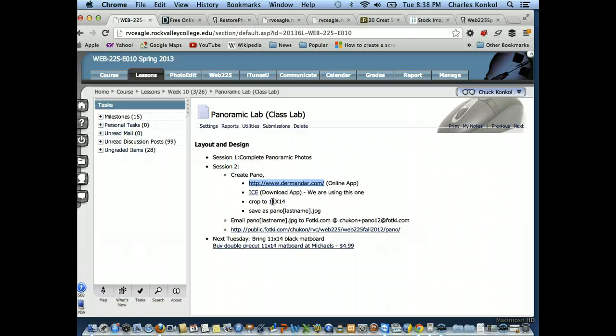Now, just so you know, when you're cropping these, you can probably guess some of these are going to be quite long. Let's say this one is 72 inches wide right now. You're going to have to take that down to 11 by 14. So on this one, you're going to do 11 this way and go to 14 across.